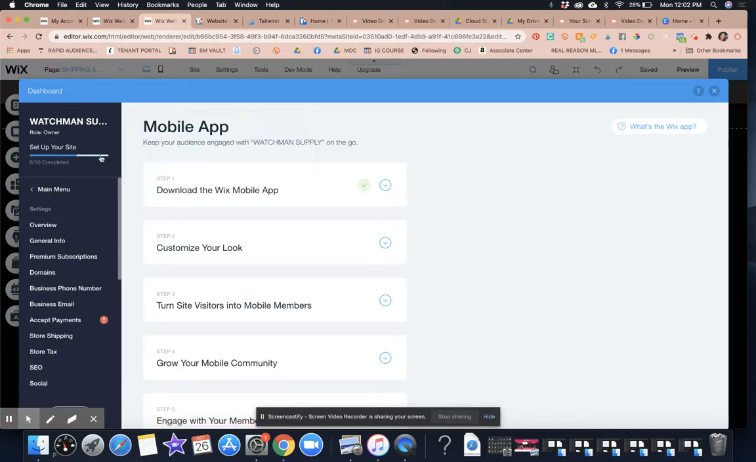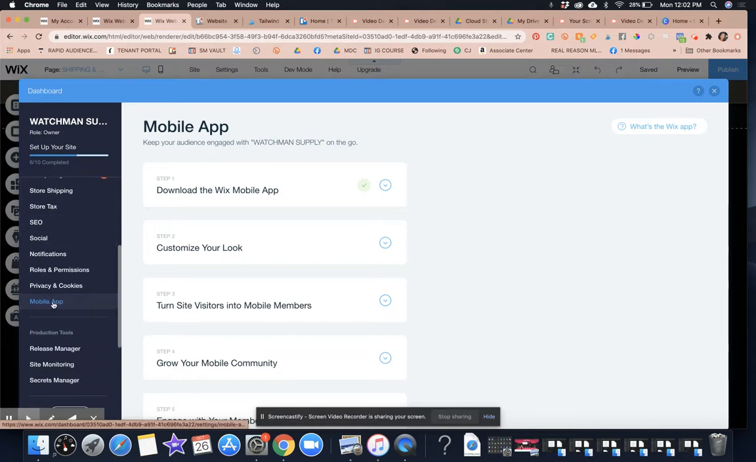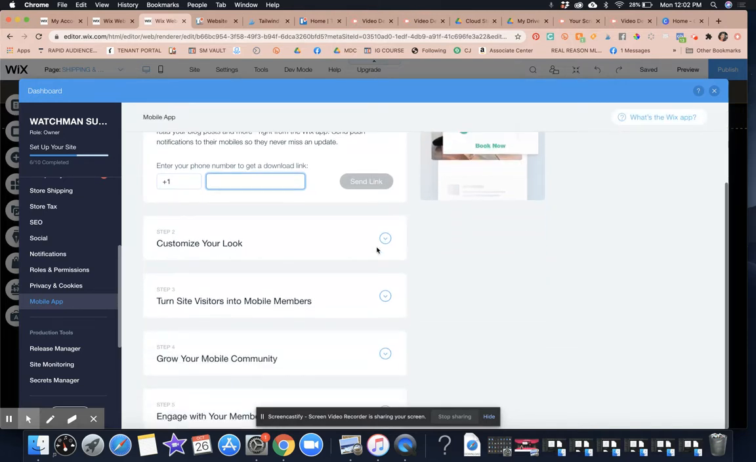So, again, from the site dashboard, if you're in the main menu, you will go to settings, and then underneath of the settings menu, if you scroll all the way down here, there it says the mobile app. So this is where you will simply type in the phone number and send yourself a link to download the app, and then you will be able to log in.